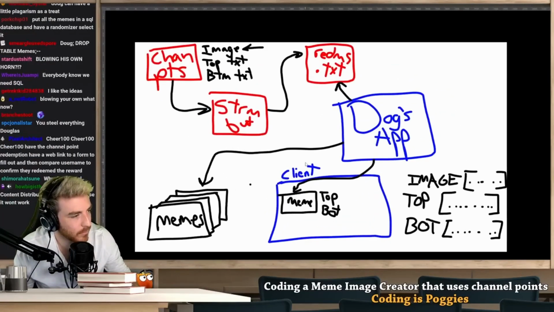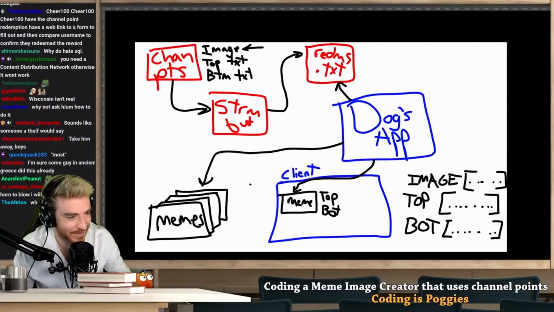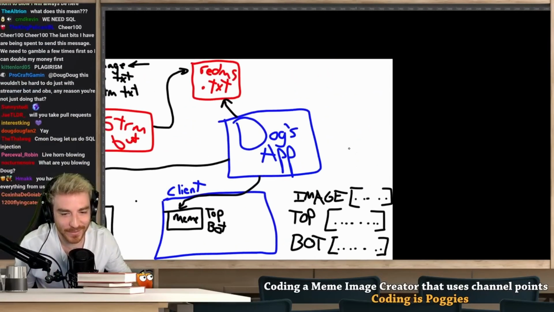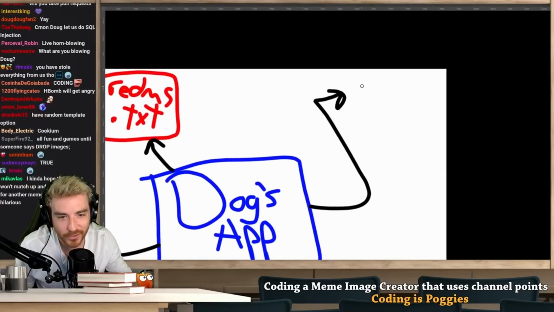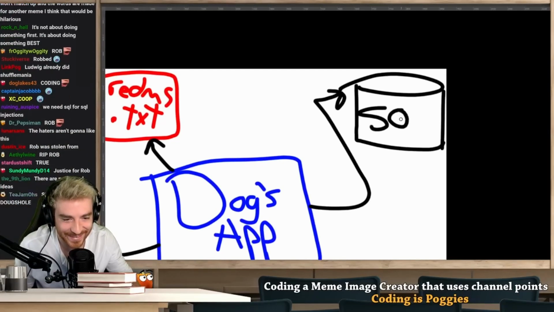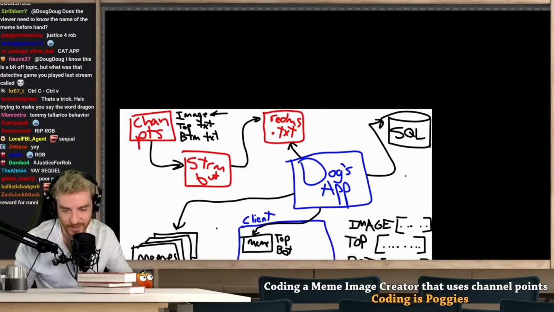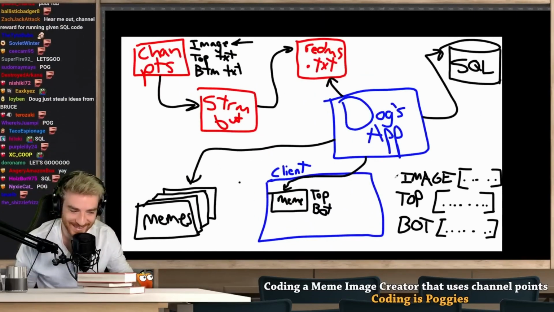Don't listen to anything from Doug. He stole all his ideas from this guy named Rob from Wisconsin. Yeah, true. We need SQL. Okay, the dog app will also use SQL to talk to a database for no reason. Okay, we'll add this in. SQL is like a database querying language for people who don't know, and it's not relevant here at all. Yeah, we got SQL.